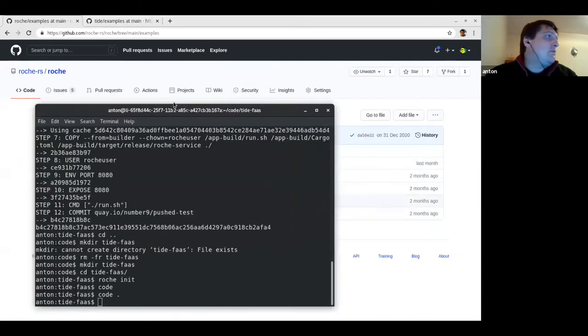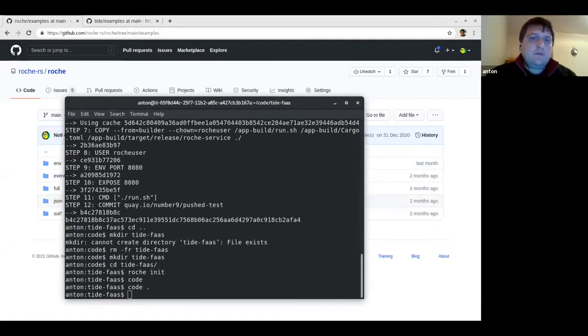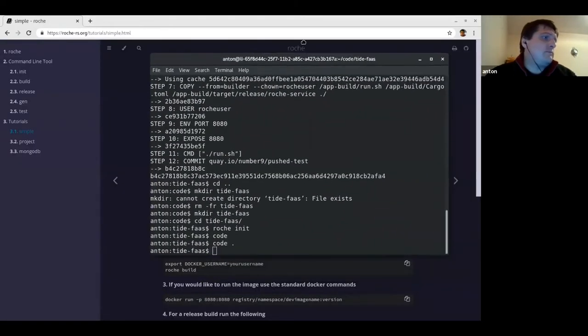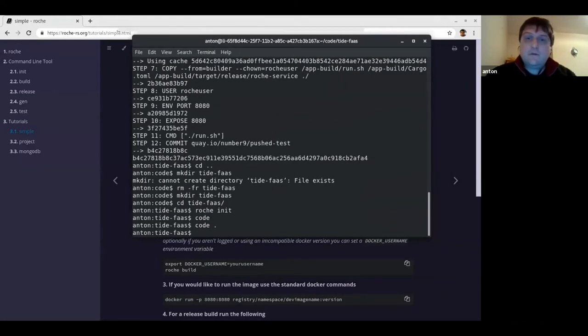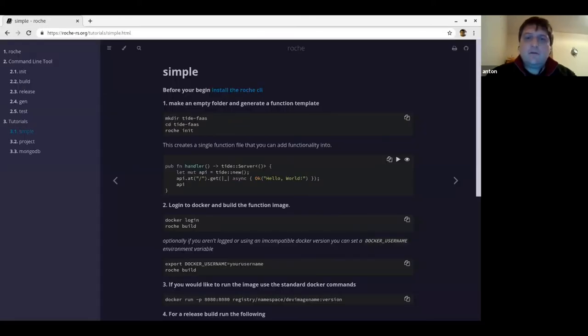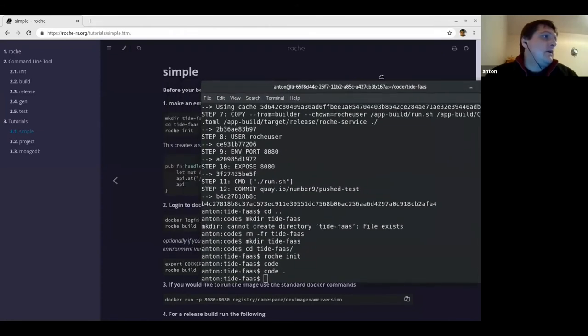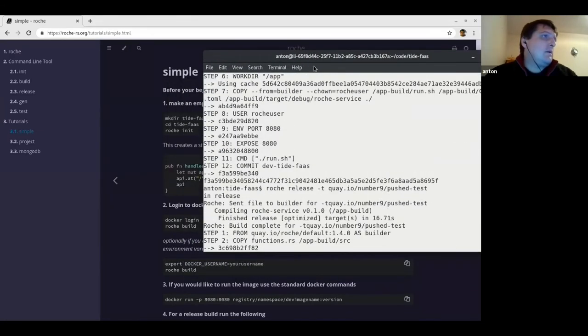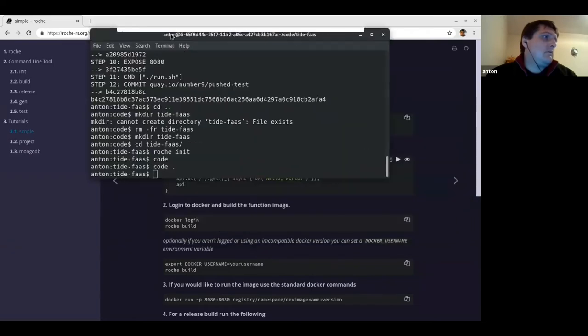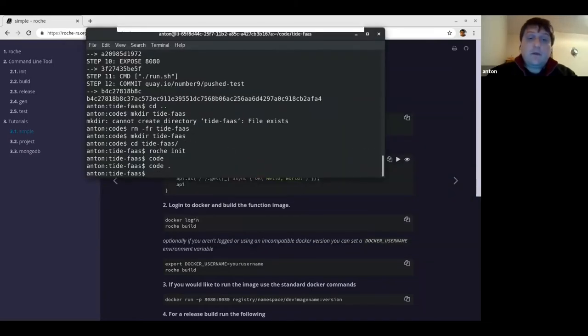So then if we go back to the instructions, do I have the instructions? Do I know what I'm doing? Okay, so we've got that function. Actually, let's edit that code as well. I've now got too many screens open really for this, but there you go. So I've already logged in and now I'm just going to build the function.